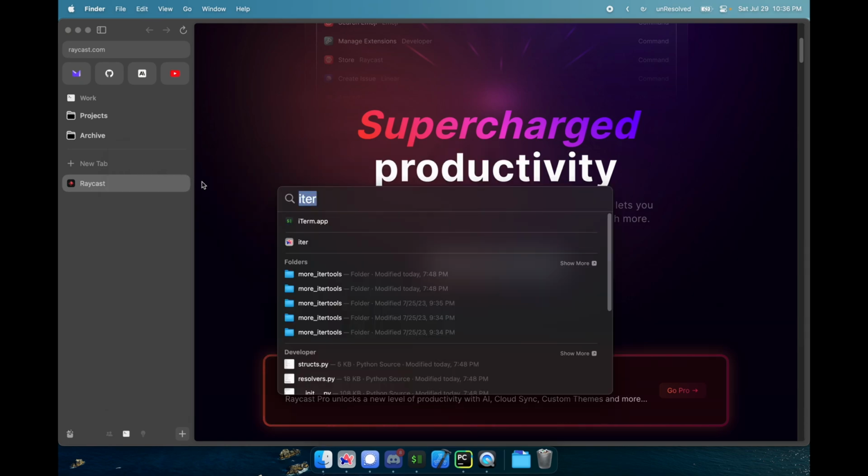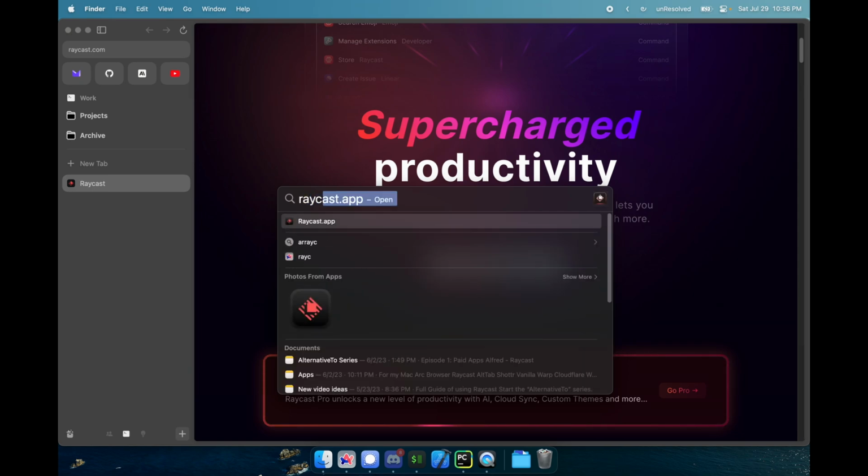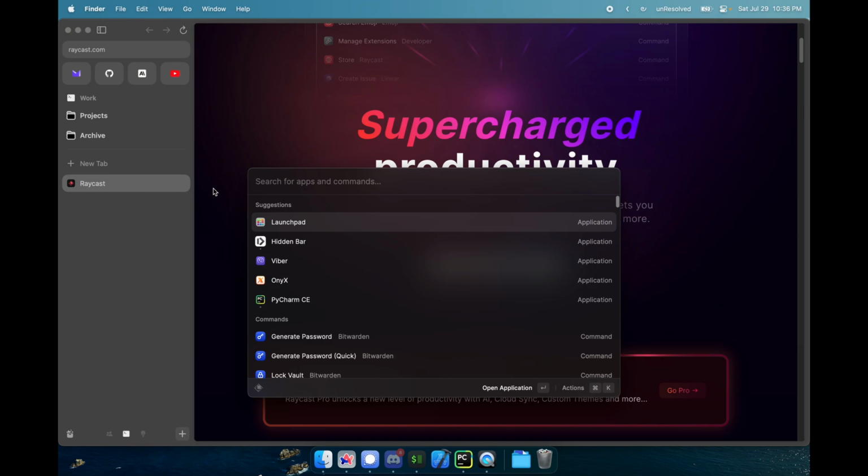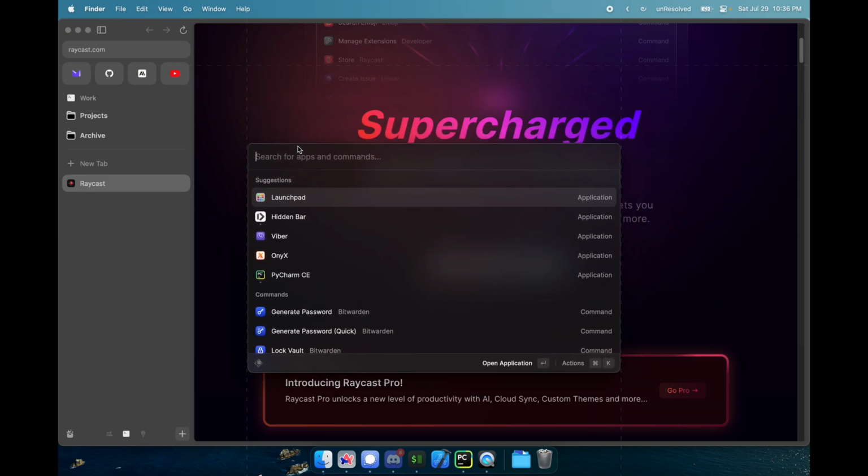Now to open up Raycast, you can use the Launchpad, or if you're like me who still loves to use Alfred, you can just use Alfred to open up Raycast. Once Raycast is open, you will see this window right here, which you can manually adjust if you want to.